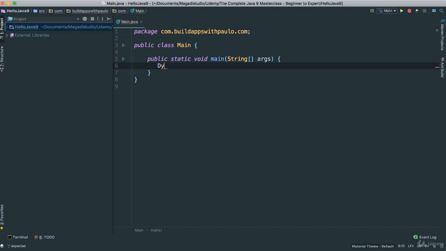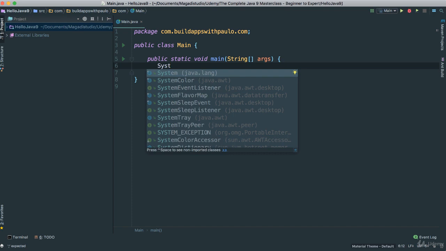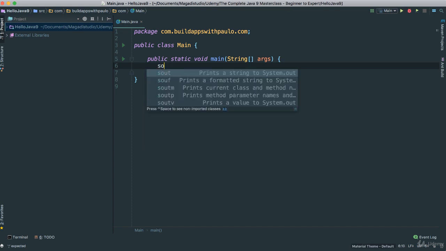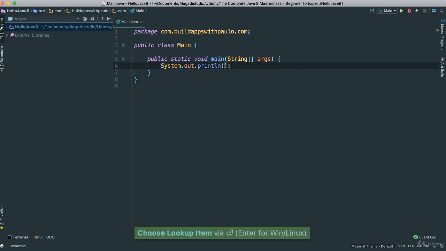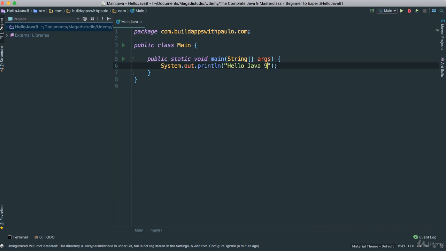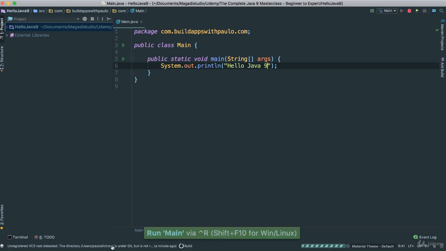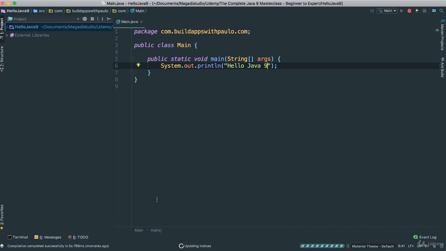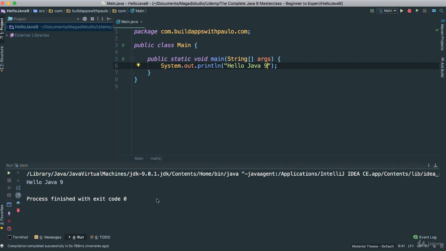I'm going to say system, like that. In fact, I could probably use sout for short, given system out. I'm going to say hello Java 9. All right, the moment of truth, I'm going to go ahead and say run. And I should see, if all goes well, at the bottom here our console, it should say hello Java 9. And look at that. Hello Java 9. And it even tells us that we are indeed using JDK 9.